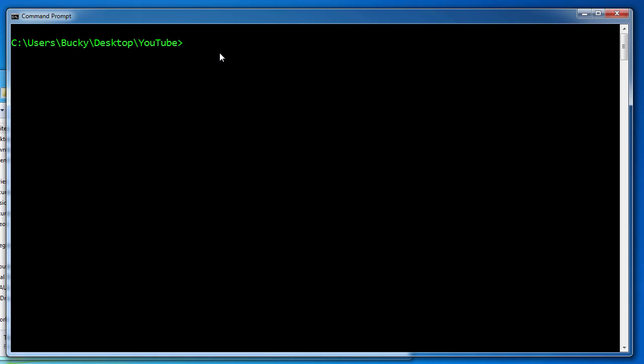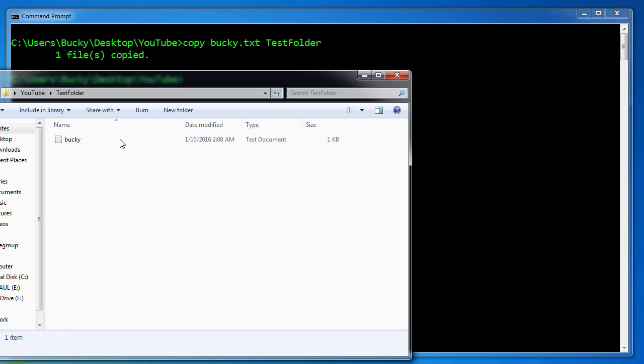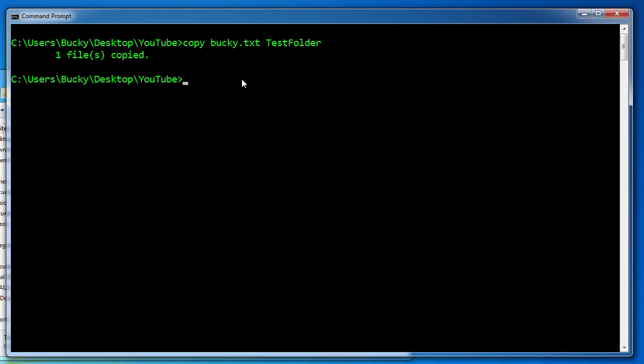Actually, let me clear this out. You use the keyword copy, and after it, you give it 2 pieces of information: the source, which is what file you are trying to copy, and then where you want to move it to. So we are trying to copy bucky.txt, and we want to move it to test folder. So this is the file, and this is where we want to put it. Just hit enter and check it out. Again, we're copying it, not moving it, so we still get this one. And now inside test folder, look at that, looking good.